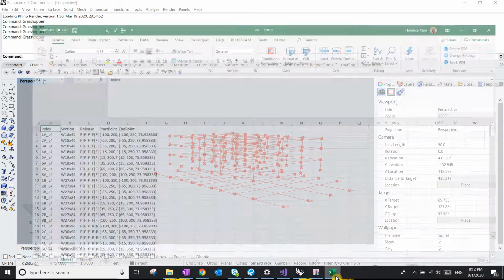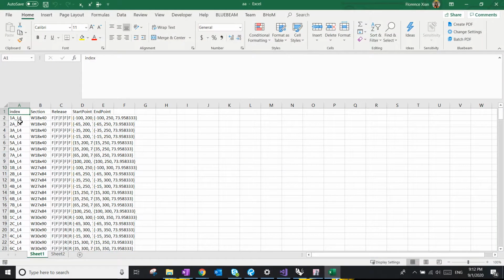And then we can go back to this Excel. All the frame information is stored in this Excel file. It has the index, name, the section, the release, and the start points and end points of the frames. Then we can close this Excel file.